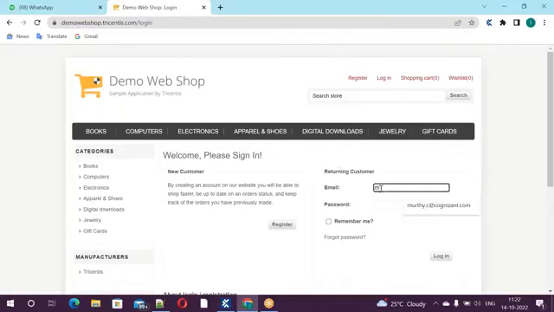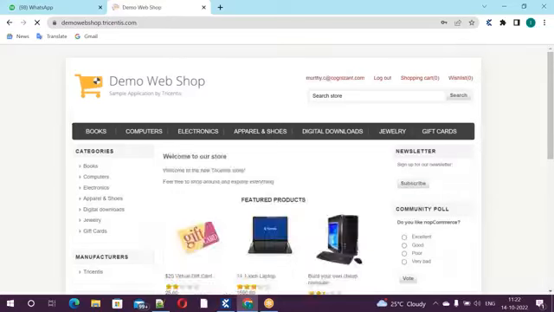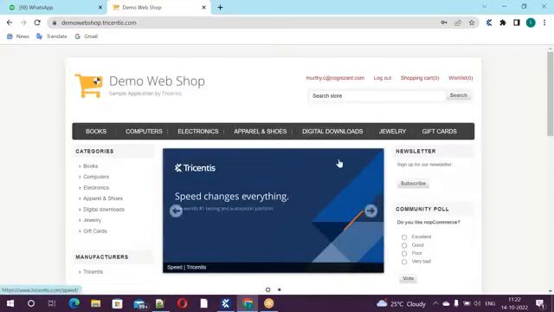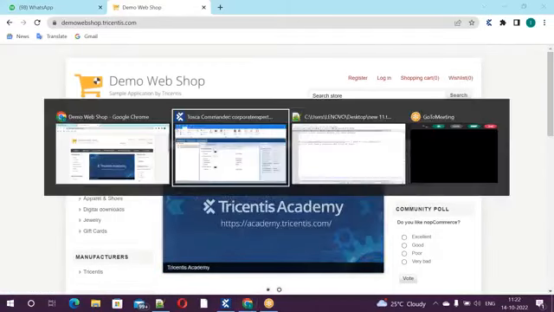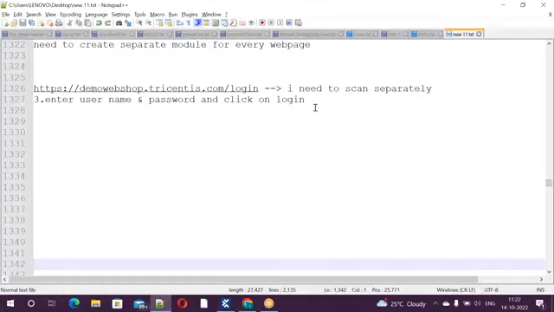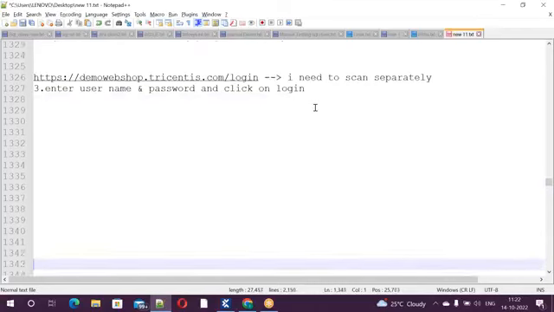Third one, I am going to enter my username and the password. I am going to click on login. After login, I need to scan this page, the third page. Then I am going to log out and close the browser. Now just understand the test case first, guys. How many times do you need to scan everything?